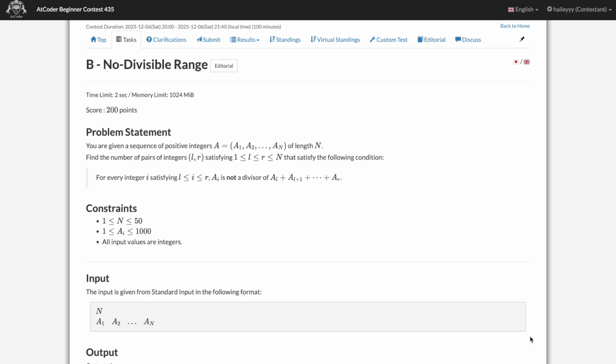For problem B, we have a sequence of positive integers A of length n, and we want to find the number of pairs of integers L and R that satisfy the condition that the sum of all A from AL to AR is not divisible by any integer AI in that range.